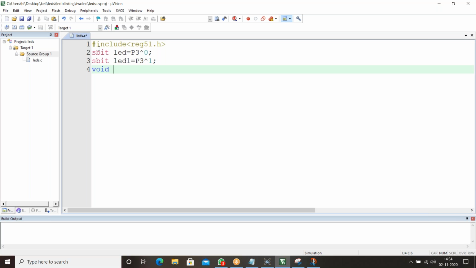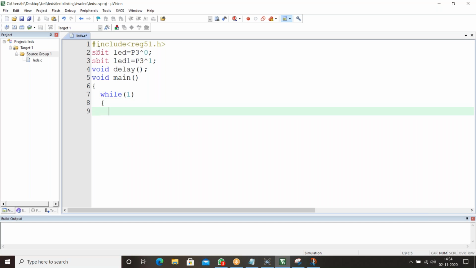Next is the delay function, void delay. Okay, main function, void main. Open the braces for void main, and a while loop. I am using a while loop since this is an infinite loop. Now what's our theme? We make the LED on, and again the LED 1 should also be on. Guys, steps are very startup file is not there.